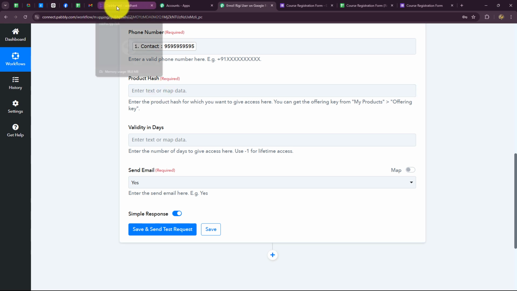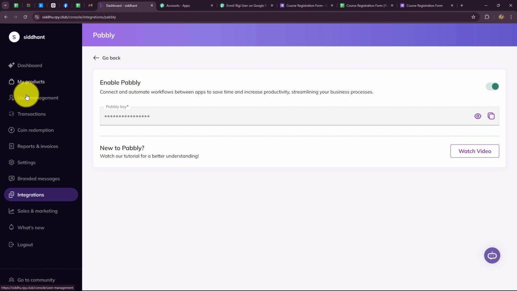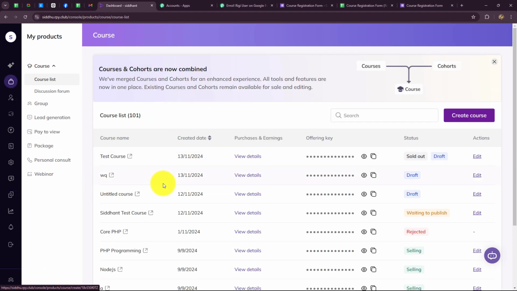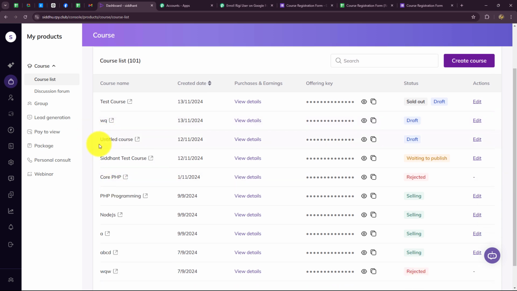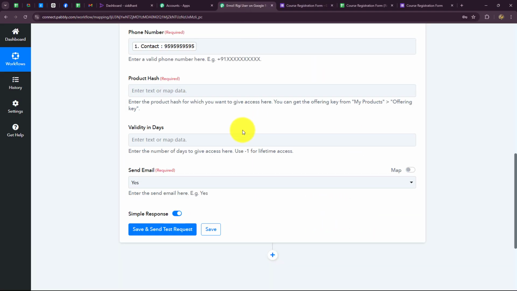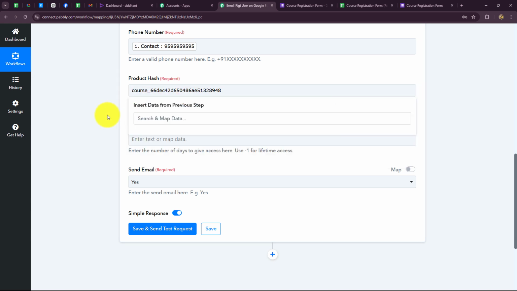So I'm going to take you towards my Rigi account. We'll go towards the product section. These are all the courses I'm selling. So here I have created the registration form for this particular PHP programming course, and I want to add the user in this programming course only. So when you look towards the details over here, you can see the offering key. So let's copy the offering key, because it is the product hash key which is required over here, and we will paste it. Okay, done.